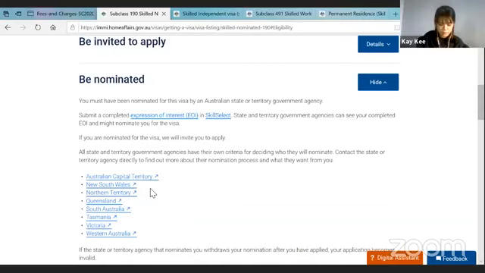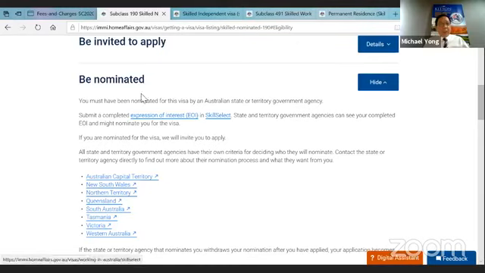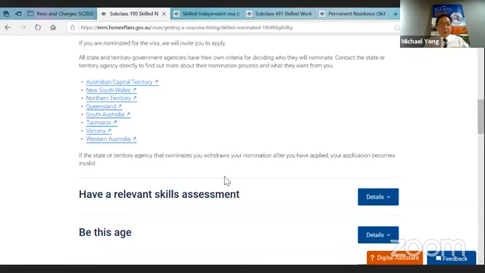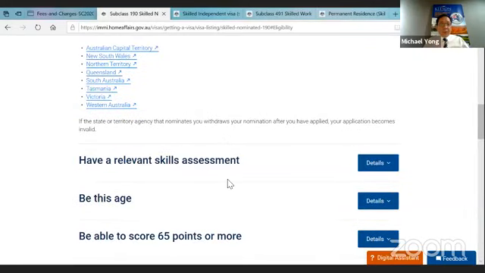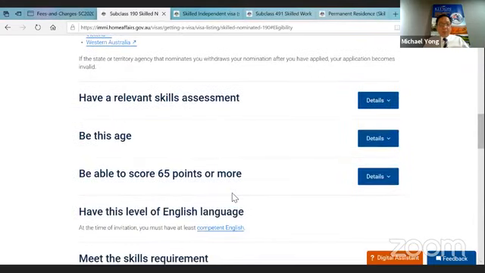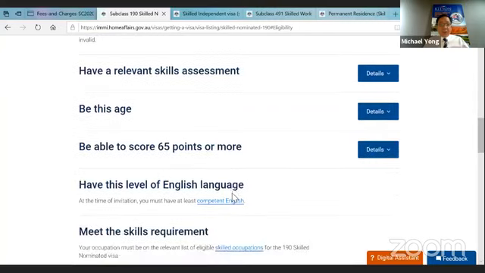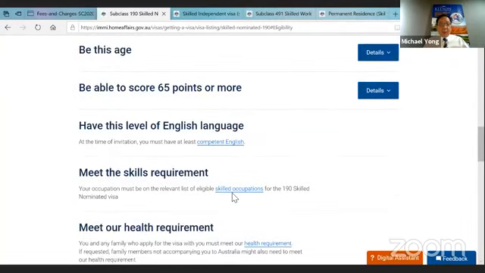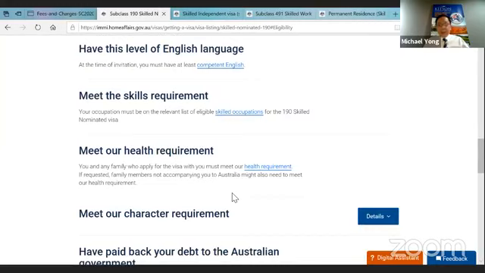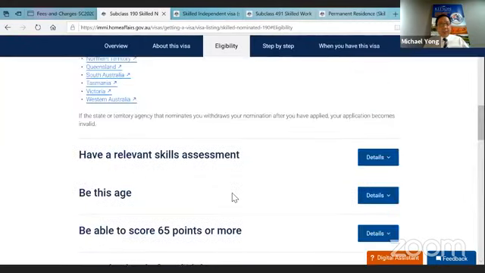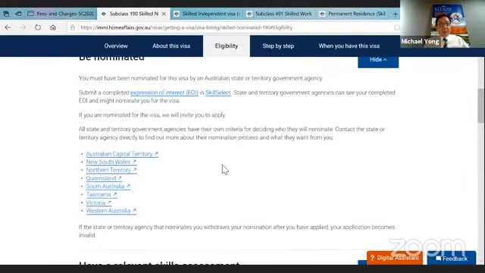Once you receive a state nomination, you will also receive an invitation to apply, right? So let me recap. Once you obtain a state nomination, you will receive an invitation to apply. And before you move to the state of nomination, obviously your skill must be assessed. And there is a requirement for age, a minimum of 65 points, and English. You must have a skill requirement, and meet the health and character requirements. So that is the snapshot of Subclass 190.